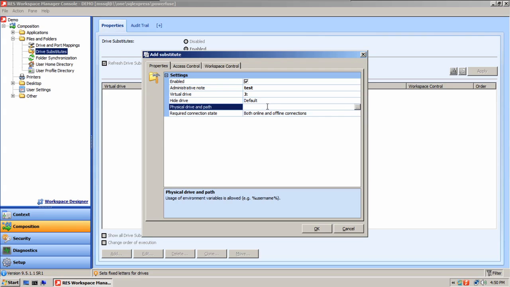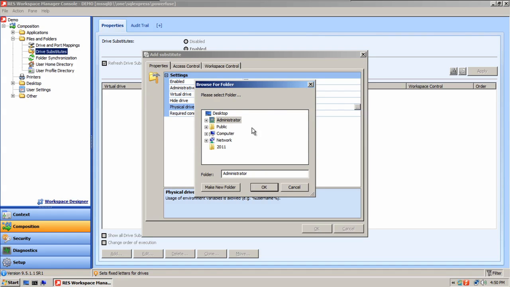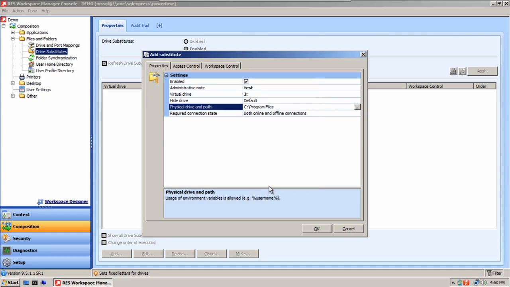Next, we want to go ahead and choose the actual physical drive and path. Now, for our example here, we're just actually going to navigate to program files to make it simple. So let's go ahead and navigate down to program files, and we're going to choose that for our user.